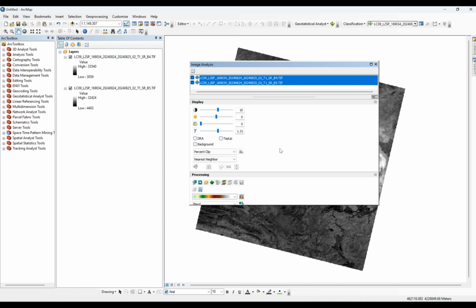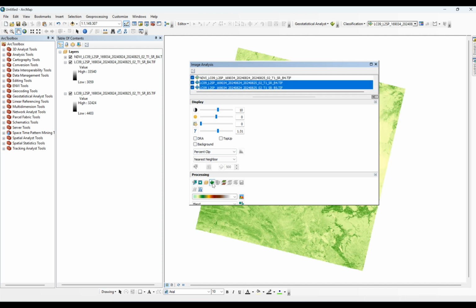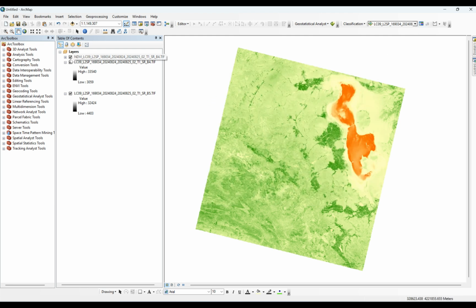In order to estimate NDVI using these two bands, I'm going to come to processing, and here we have different options. For example, this one is NDVI. If I click on this one, based on these two bands, it's going to estimate NDVI for me. Okay, let's try. So easy. As you can see, NDVI is estimated here.